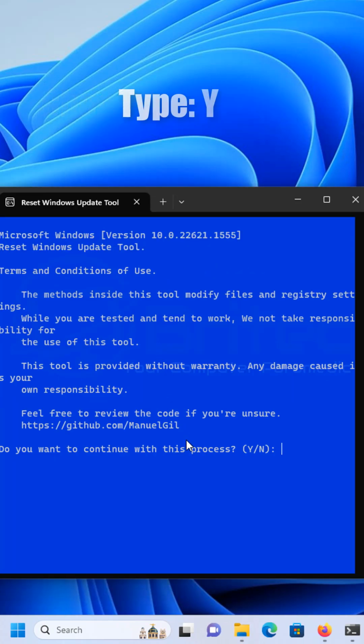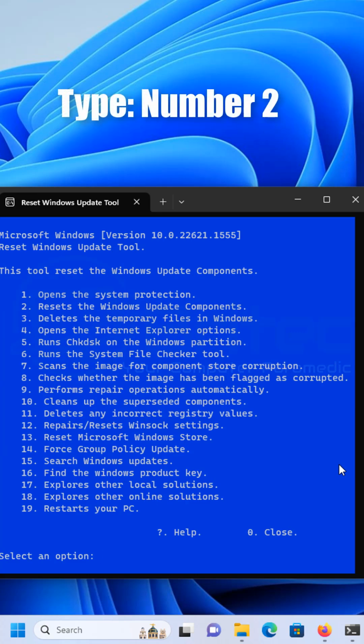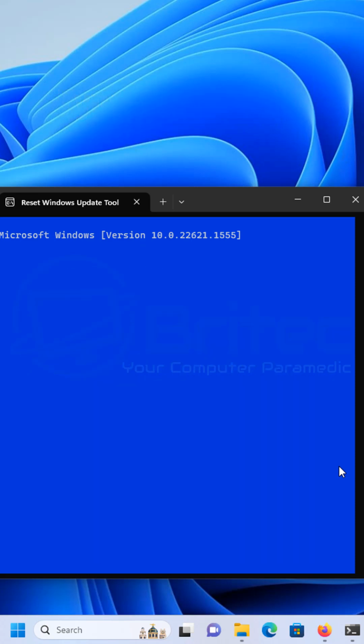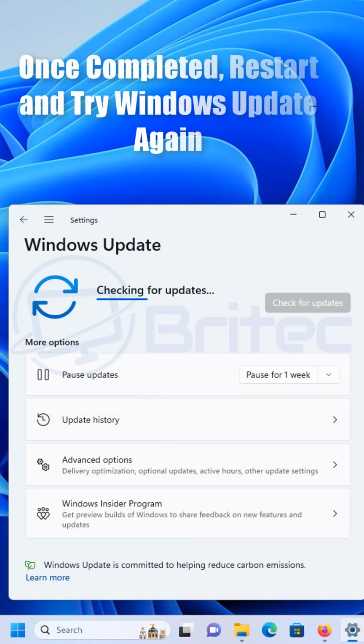First, you need to select your language, then you need to type Y for yes to agree to their terms. The fix we're looking for is reset the Windows update components, which is number 2. So select number 2 and push enter. This will run through a sequence of fixes, let it do its thing, and then you can restart the system and check your Windows updates.